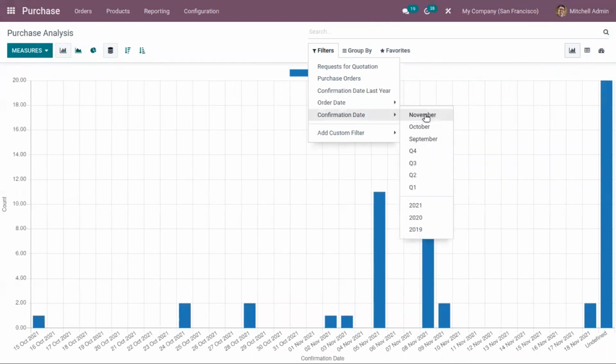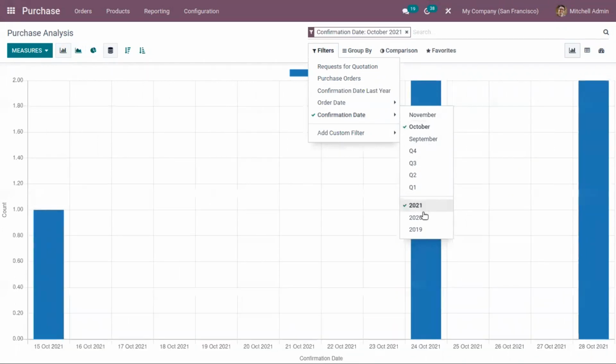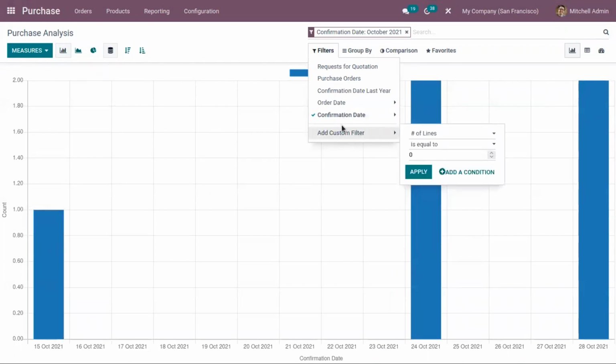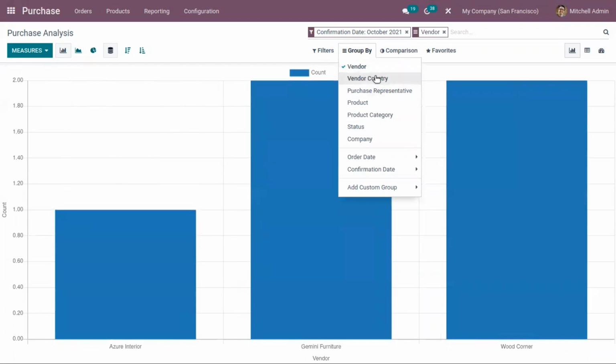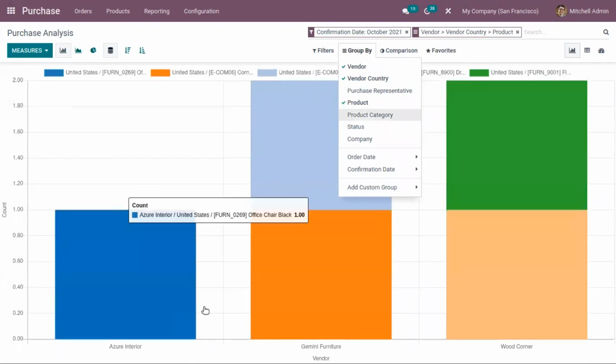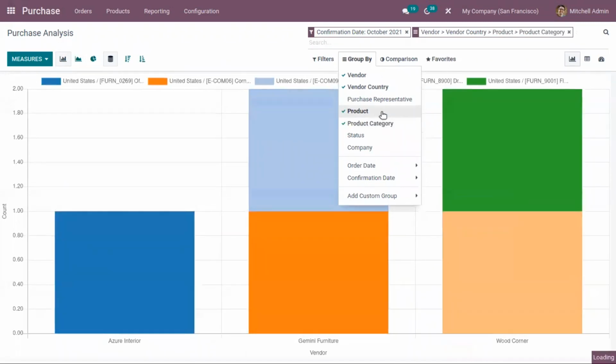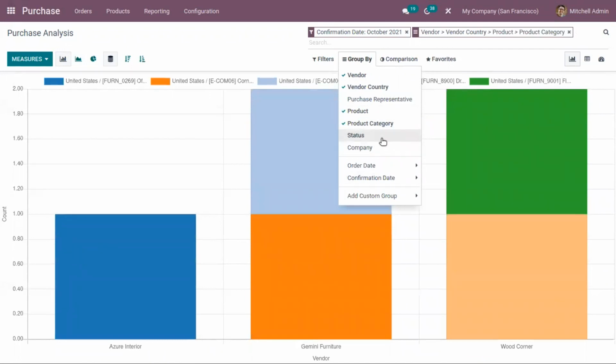Like if you want to view the report of October 2021, you can do that. And here we can add custom filters according to your requirement. Then we can group this by vendor country. Then if you want to view the report by product, you can add that also. Then product category.